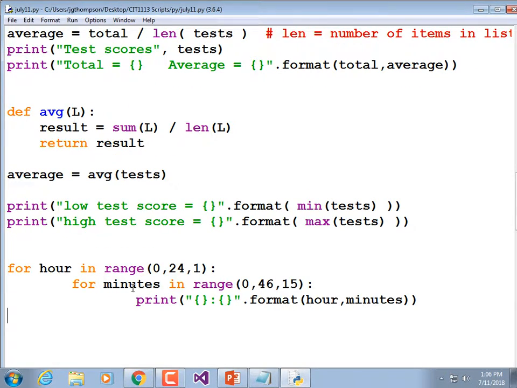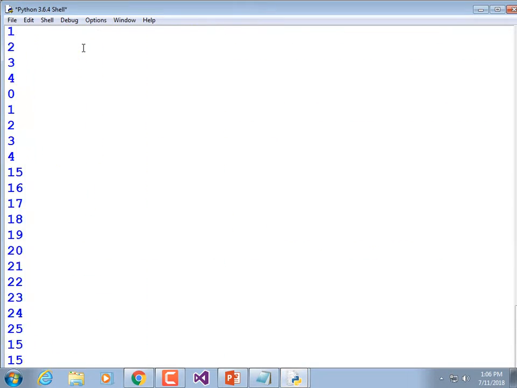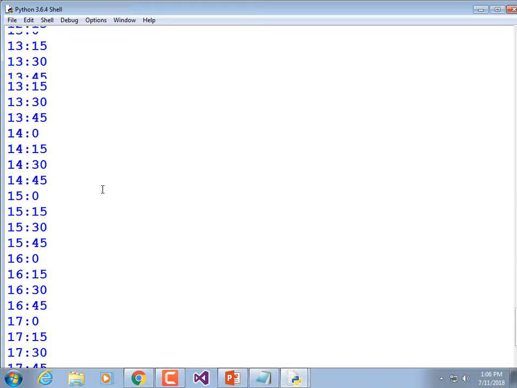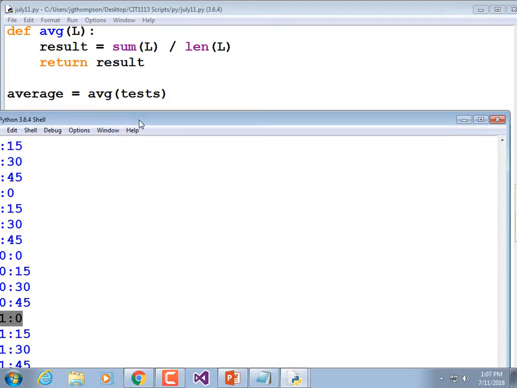All right, so there's my code for printing out all the hours every 15 minutes. And you see what I mean? It doesn't look so hot. What do I mean by that? It says 10:0. And what do we like to see when we see minutes? 0, 0. Both digits. We like to see both digits.